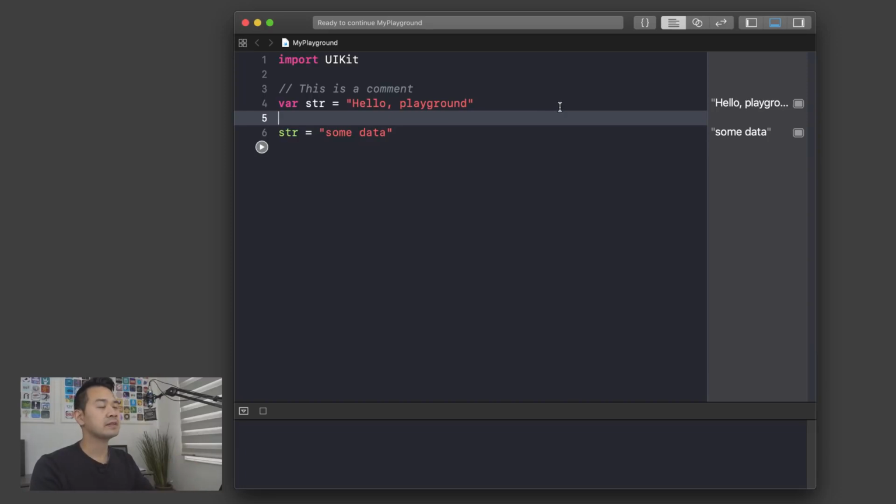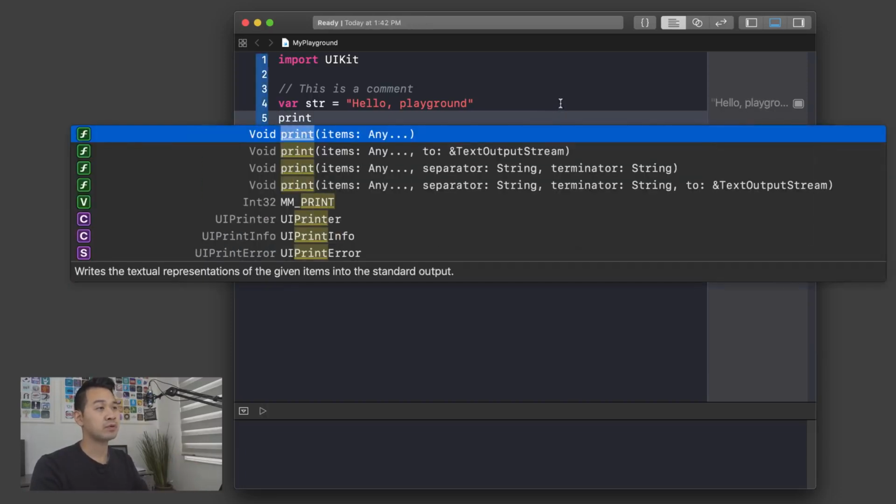On line 5 here, let's write the keyword print, and you might notice that Xcode pops up this little autocomplete menu, and that's just Xcode trying to guess what you're trying to type and presenting you a bunch of options to make your life easier. Now, while you can select some of these options, that's not what we're going to do right now.